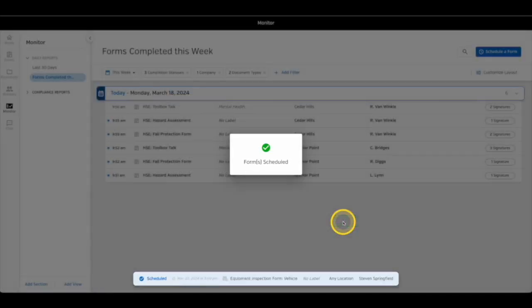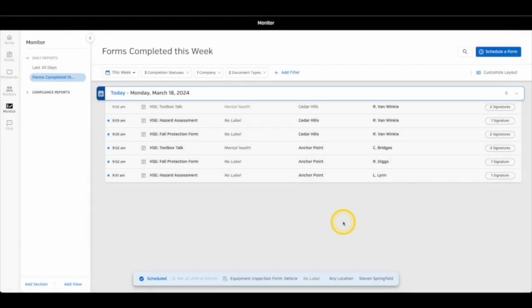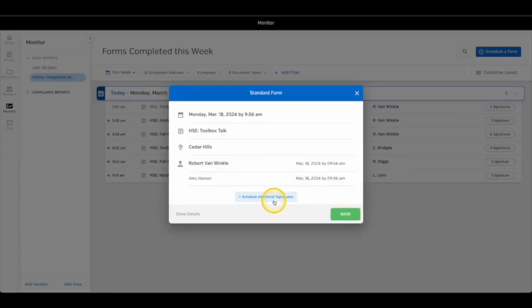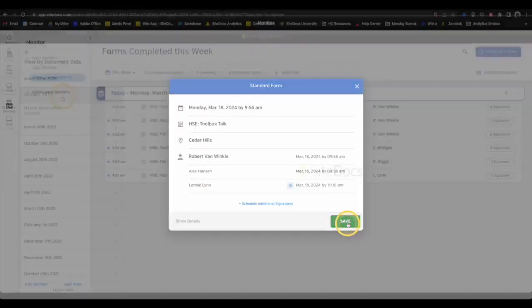Finally, I can select Schedule, and my worker and the supervisor will get a notification about the scheduled form and signature. Users can also add scheduled signatures to any forms that they can see in their monitor. Select the signature button on finished forms or the menu button on scheduled forms to request an additional scheduled signature.